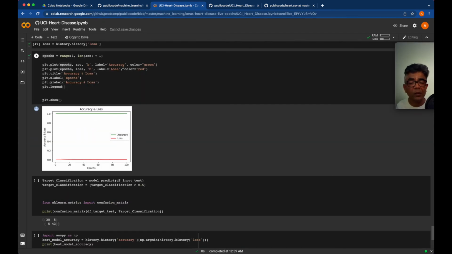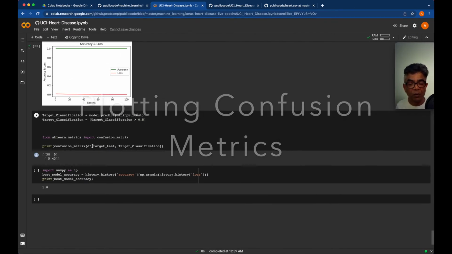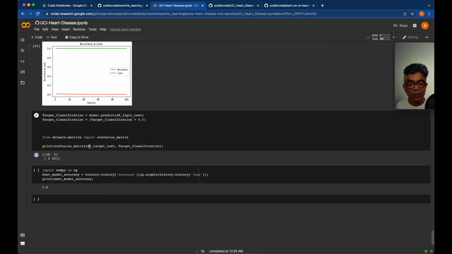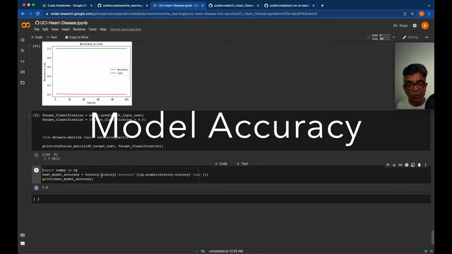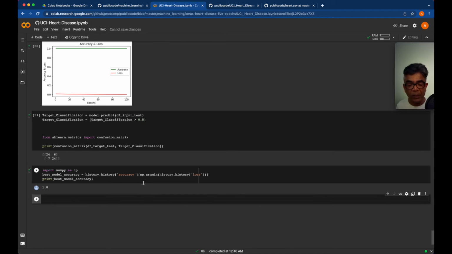Here you could see that each line and color is defined, and the labels are accuracy and loss. Now if we want to create the confusion matrix for our result data set, here you see this is our target and this is the test, and here we are using model.predict by passing this input test. So this is our confusion matrix for the given test data set. Finally, if you want to get the accuracy of your model, here you could get what your accuracy is.